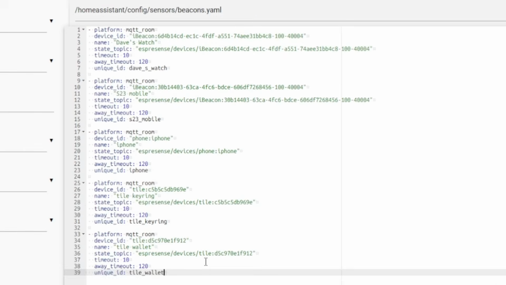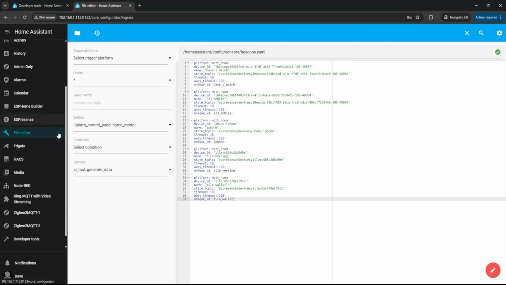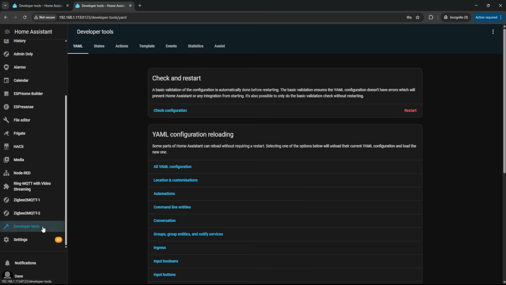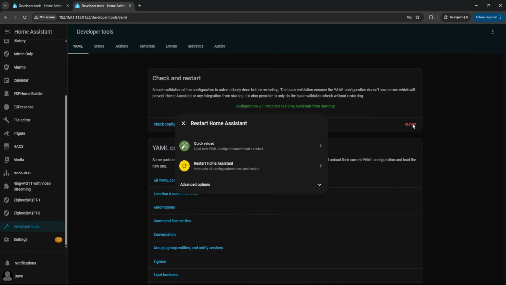Now this is more or less exactly the same. The only difference is at the top it doesn't have sensor. It's just got these values for the beacons and they're just 2 extra indentations to the left. I'm now going to save that and then go to Developer Tools, and from the YAML tab we're just going to check the configuration's fine and then give Home Assistant a restart.